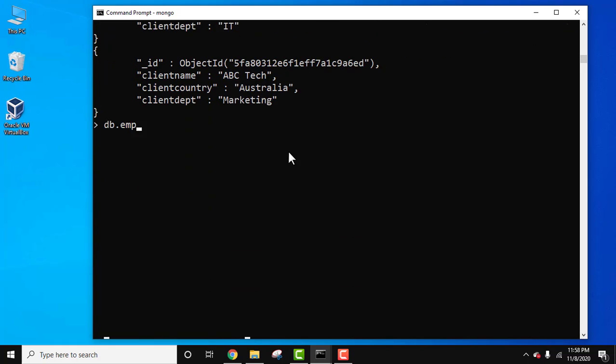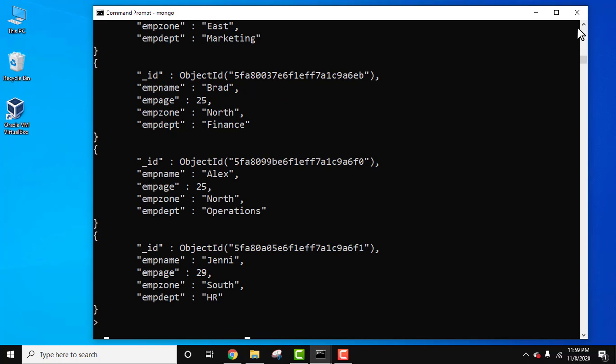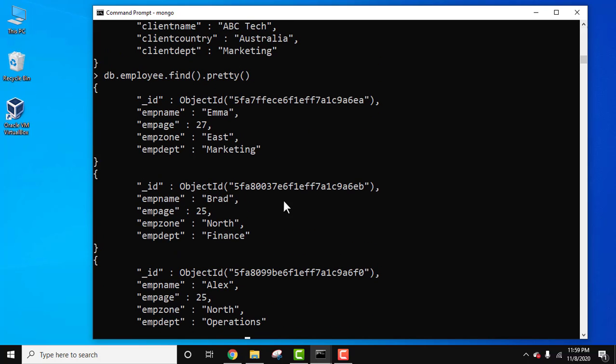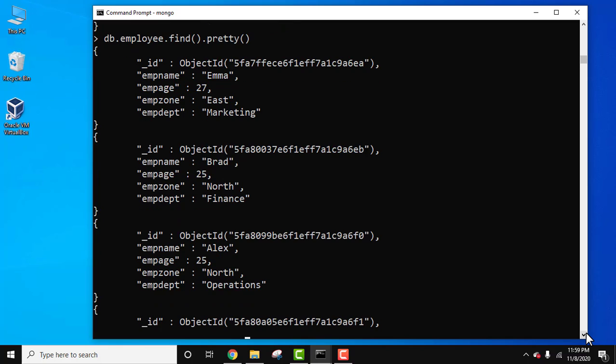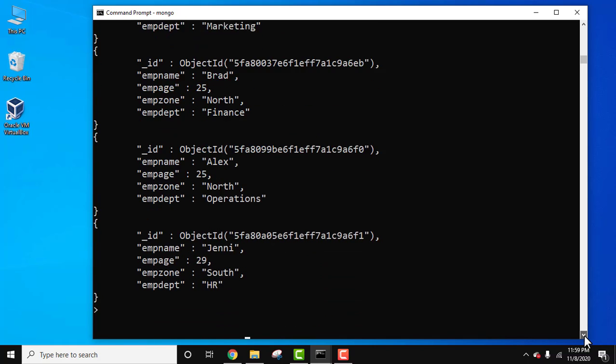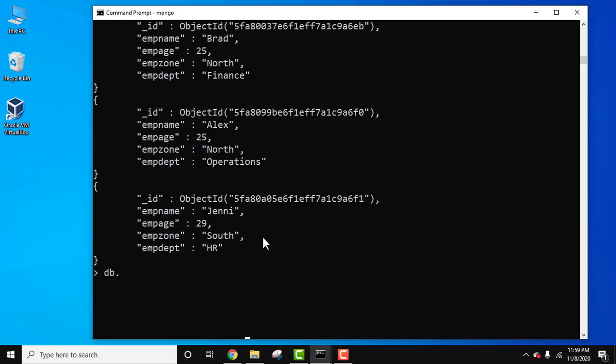We will go to the employee collection, db.employee.find.pretty. Now let's see what we have here. You can see we have 4 documents. Now guys, let us sort according to employee age in descending order. So I hope you know the query now. db.collection name, that is db.employee.find.sort, and now you need to mention the sort order as well as the field related with the sort.